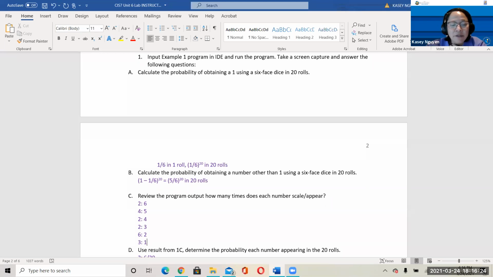Okay. So based on our output, the result from our program, we can see that 2 has the highest frequency. It appears the most. And the second highest will be number 5. And then the rest, except for 1 which appears 3 times, are just 2 times. So you can make a note of how many times each number scales.